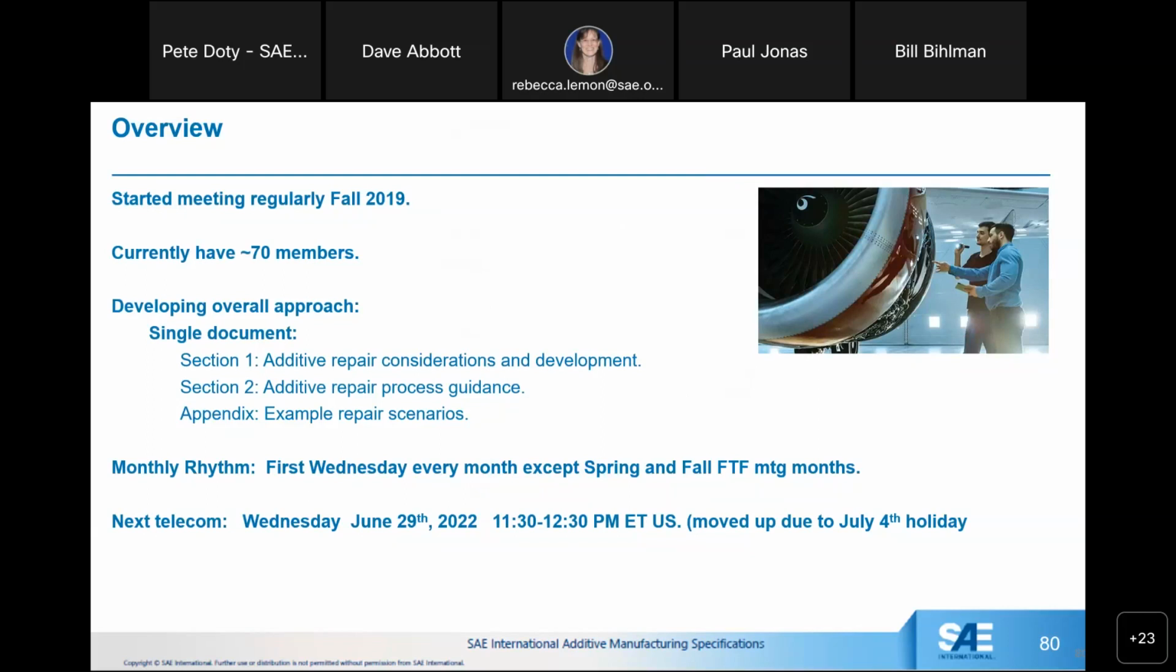We currently have 70 members, but I would say that right now, 10 to 20 people are very active participants. We're working on our first document. It's a guide to additive repair, and we meet the first Wednesday of every month, but our next meeting is going to be the last Wednesday in June, and that's because of the July 4th holiday. Next.